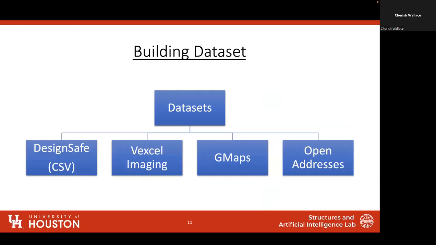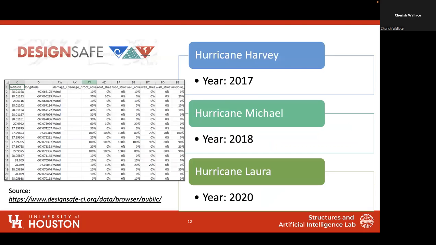For building the dataset, I'll just give you an overview of where we are getting our data from. The first one is DesignSafe. The second is Vexcel Imaging, Google Maps, and then OpenAddresses. I'll go through all of them one by one. The first one is DesignSafe. DesignSafe is a cyberinfrastructure component of a website called NHERI.